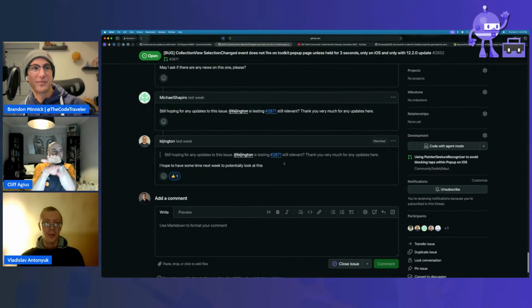I think it's got to be a layer issue, like the collection view swallowing the selection change. It's not reaching the pop up, or the other way around. So it just needs to be passed through, maybe.